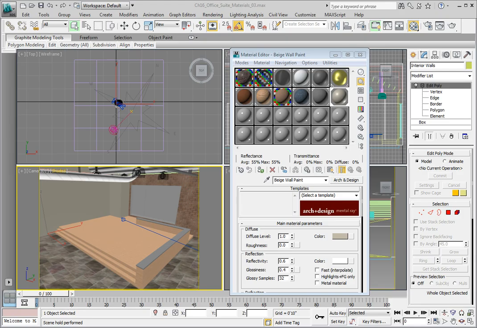From the main toolbar, open the Compact Material Editor. Select the beige wall paint material. Notice that it has highlighted corners. White corners indicate that our walls are selected and that this is the material applied to those walls. Gray corners indicate that the material is assigned to objects in the scene, but they are not selected.